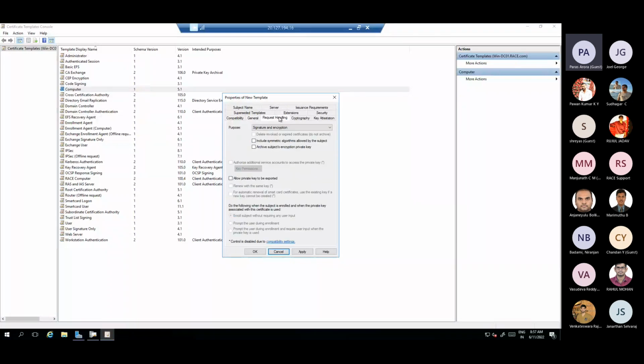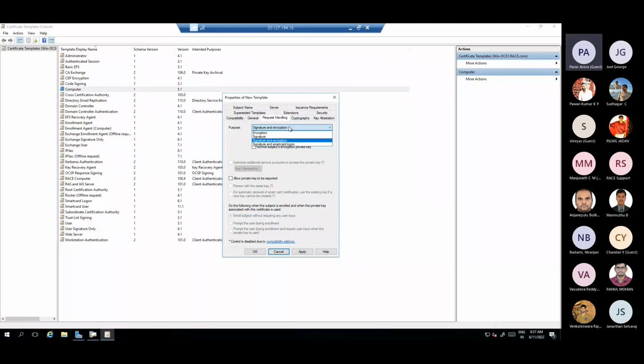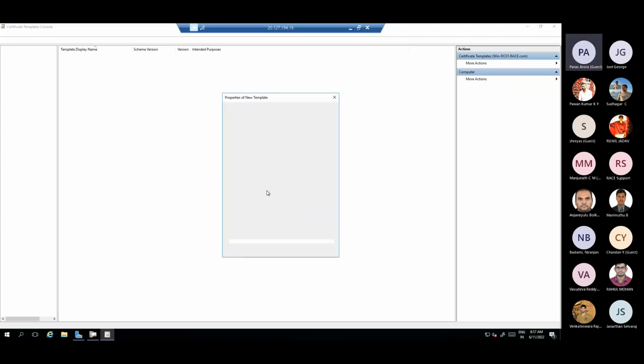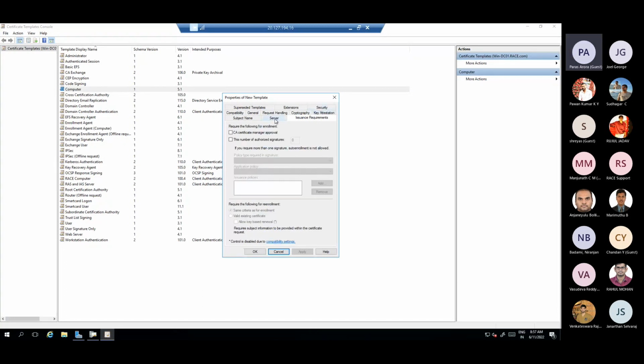Then I'll come to the signature and heading. So what is the purpose? For example, encryption. Okay, so include symmetric algorithm for the subject, apply. Then cryptography. So you can choose what all providers you want to choose for a cryptography provider. Key attestation, issuance requirements. Where is the security?